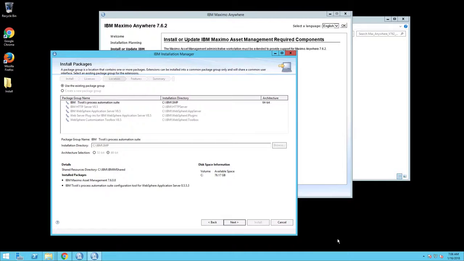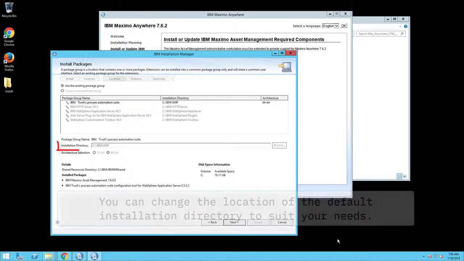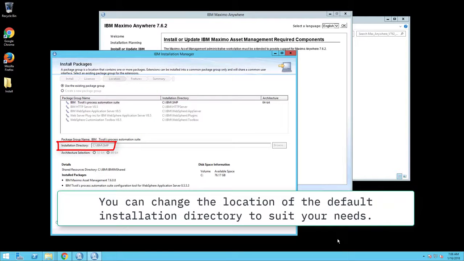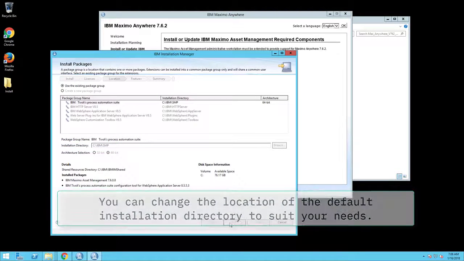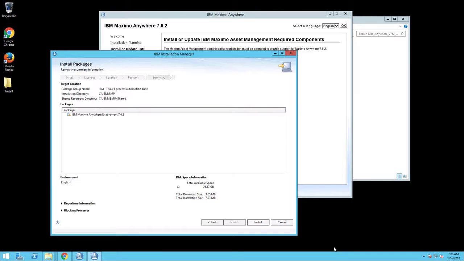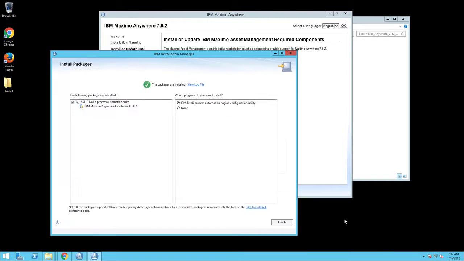The package group screen will appear. Be sure Use the existing package group is selected with the correct directory, C:\IBM\SMP, and click Next. The summary screen will appear. Be sure IBM Maximo Anywhere Enablement 7.6.2 is selected and click Install. The packages are installed screen will appear. Be sure the IBM TPE configuration utility is selected and click Finish.